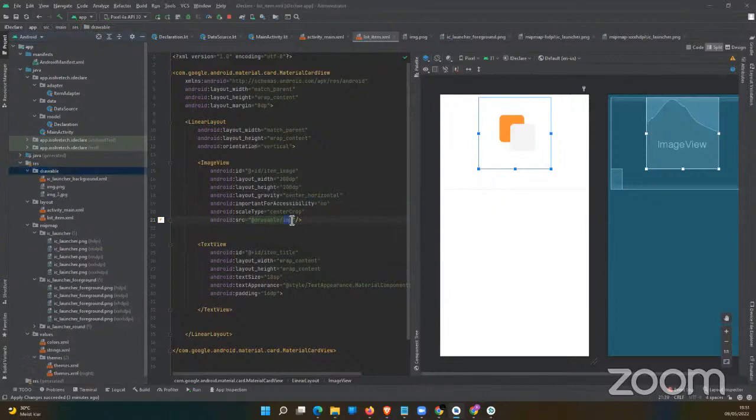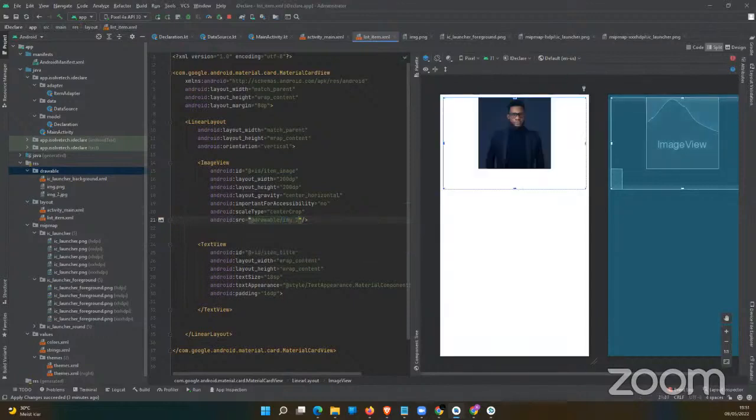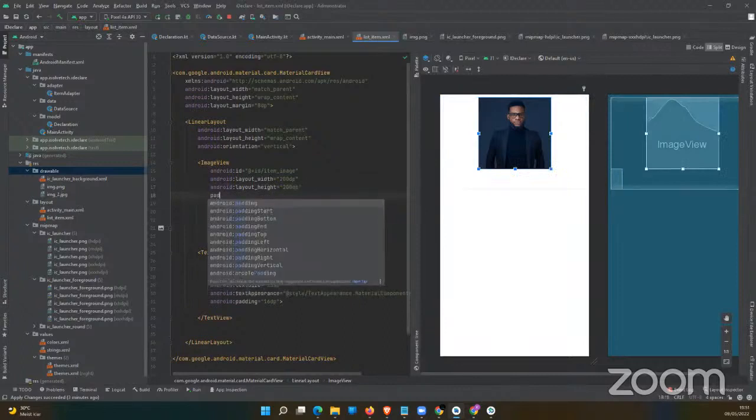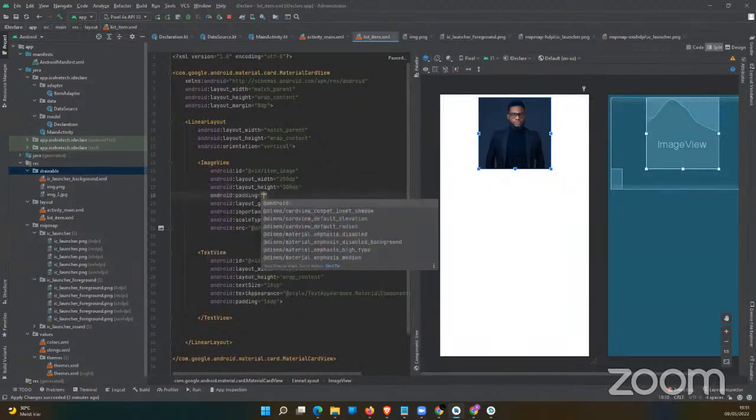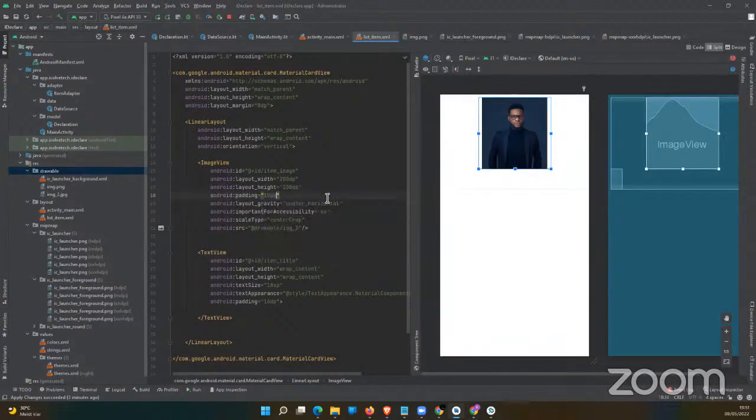So let me replace this now with img_2. So you can see this now. So what's the difference? Now let me show you something. Let me add a padding of, let's say, 10. I want to create some space between the image and so this is the image here.